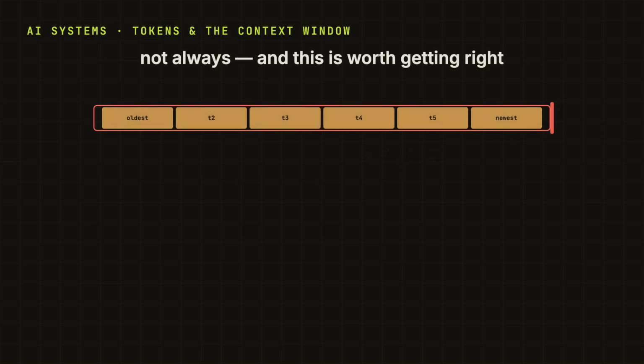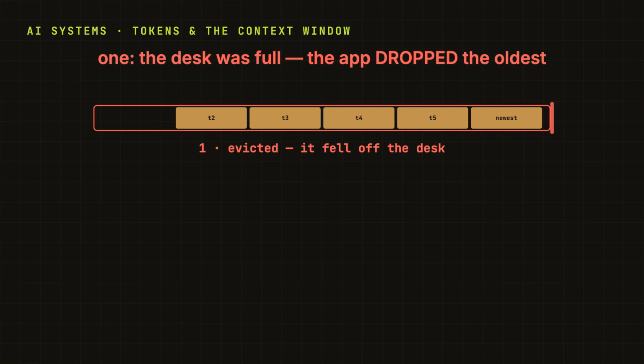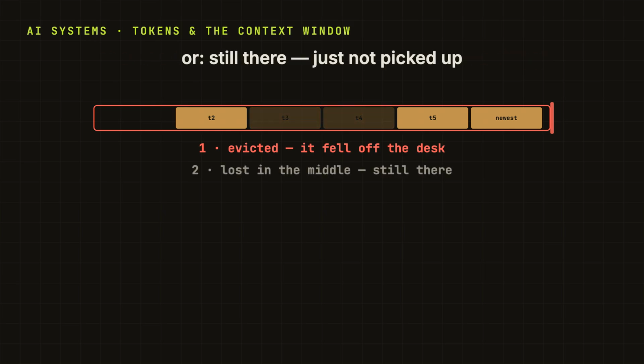So, does that mean the model lost what we told it? Not always. And this is worth getting right. Two different things can be going on. One, the desk was full, so the app dropped the oldest messages or replaced them with a short summary to buy room. And now that stuff is genuinely gone from the model's view. But two, sometimes it's still there on the desk, and the model just doesn't reliably pick it out, especially when it's buried in the middle of a long pile.